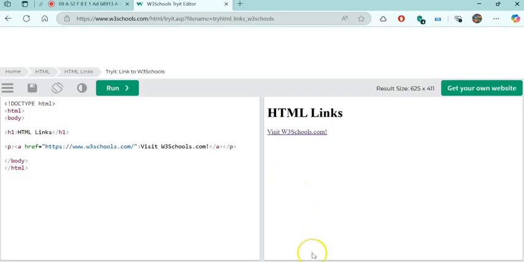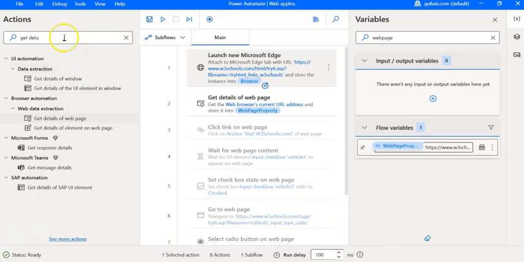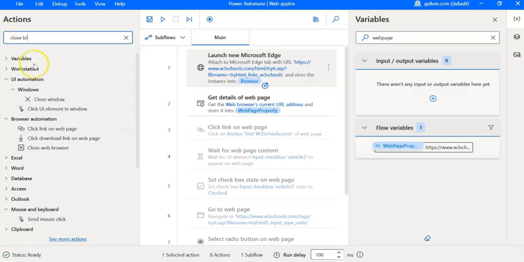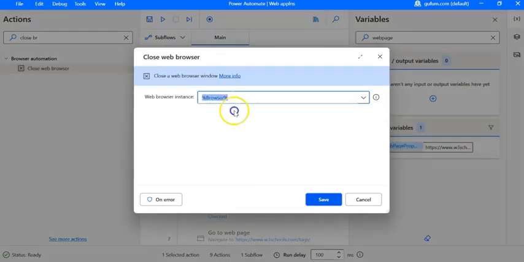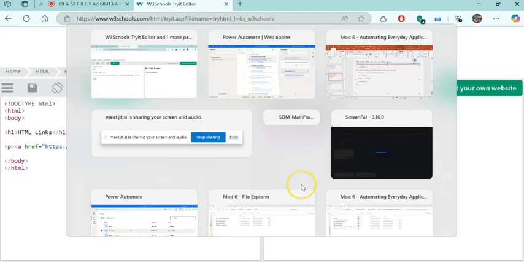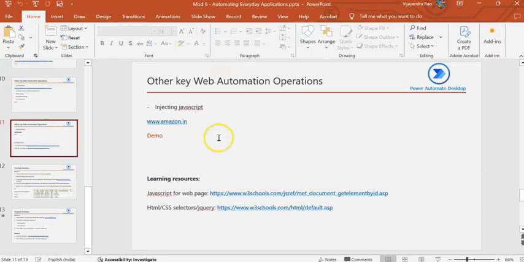Closing of web browser. I'll just show it without closing. Simply, you just need to give the browser instance variable the one that you want to close. Just one type of variable it accepts. That's it. Okay, what do we have next? Other key web automation operations. So I'm just showing you what all are the important operations while interacting with a web application.